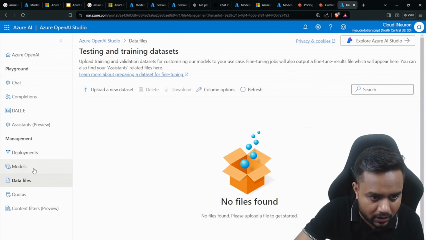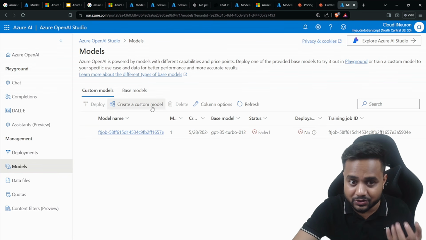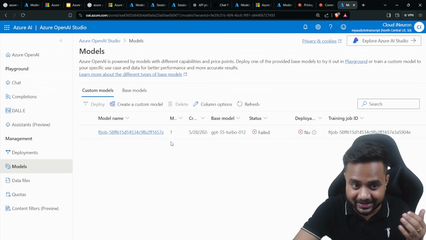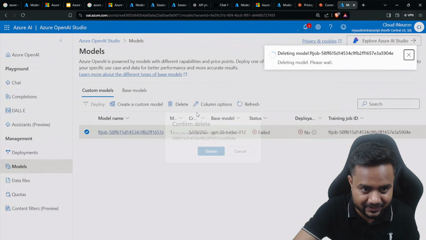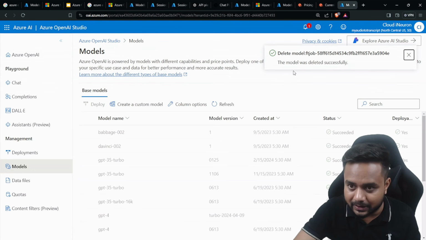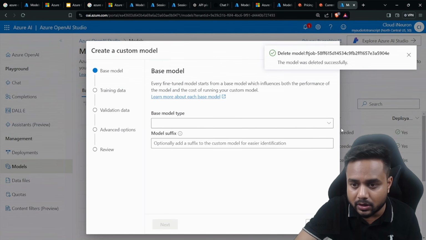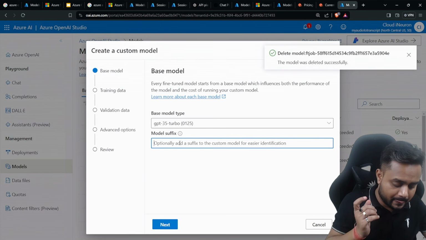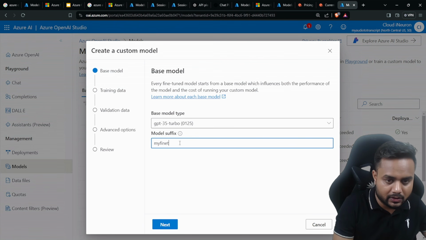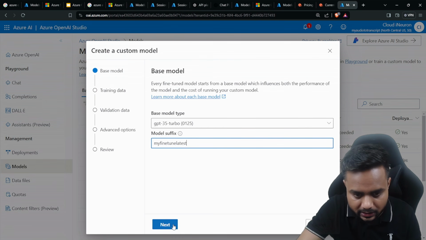Fine, great. So again I'm going to the deployment and then custom model. Here actually I deleted it, and I will show you why I stopped it. Let me delete it from here as well. So perfect, this was my previous job which I was creating. Now custom model, and here is the base model. This is my suffix, my fine tune latest, great. Now I can click on next.